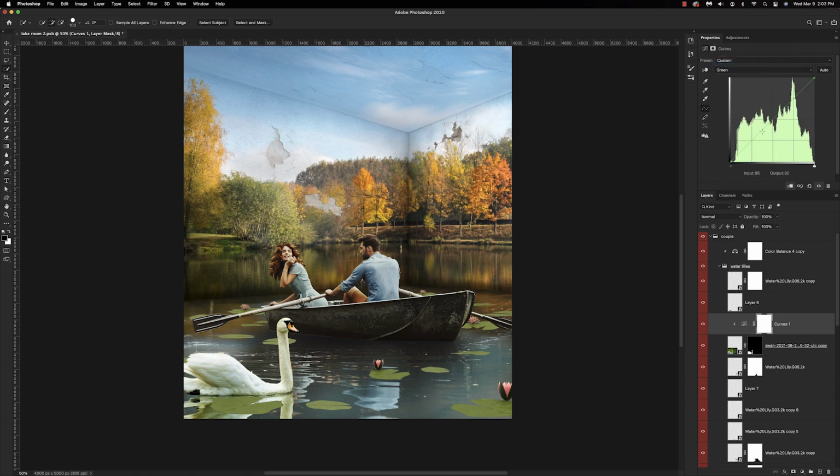Let's switch over to the green channel and same thing. Let's just pull this down a little bit. And that's looking more kind of the way I have envisioned here. And I think that's looking a bit more accurate.